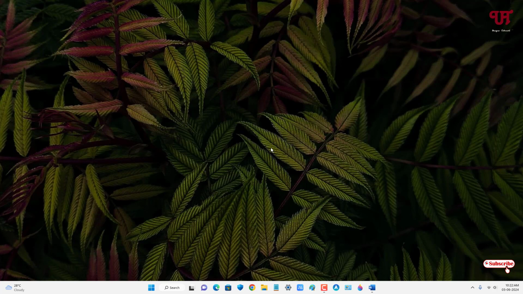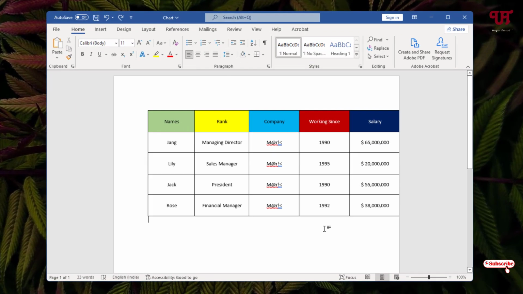Today in this video I'll show you how to make any oversized table fit automatically with a single click in Microsoft Word. So without further delay, let's begin. Firstly, just open the Microsoft Word software. And now you can see I have one table which is oversized or not fitted properly.